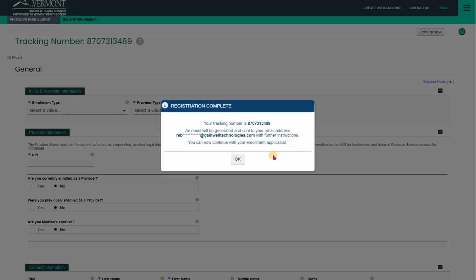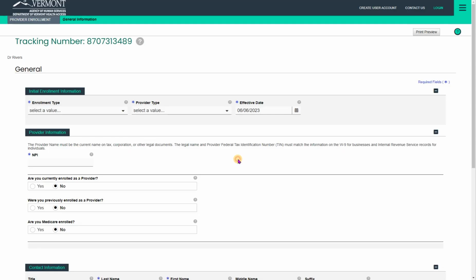Once the registration is complete, it will provide you with your tracking number, your ATN, and it will also send you an email to the email address you just registered with the application tracking number. So you don't necessarily need to save it here. It will be on each page of your application as you go through, as well as in that email that was just provided to you. So you can click OK.